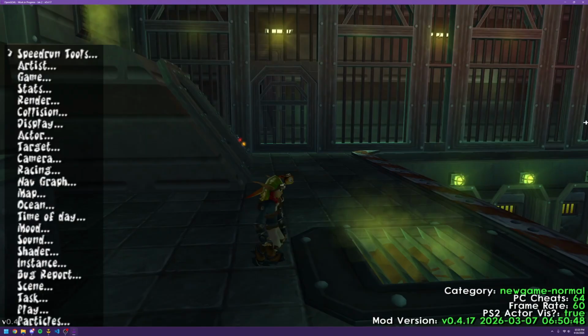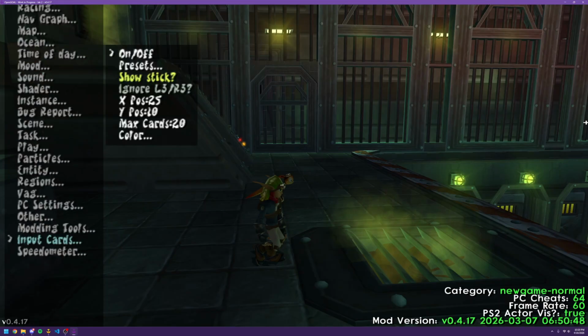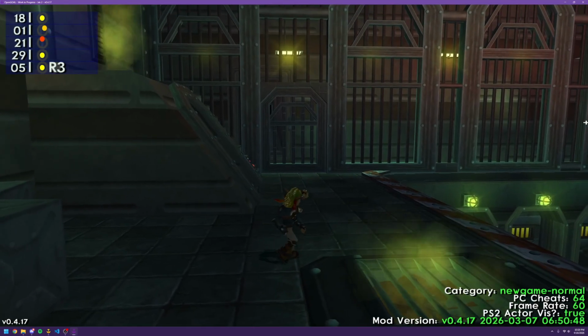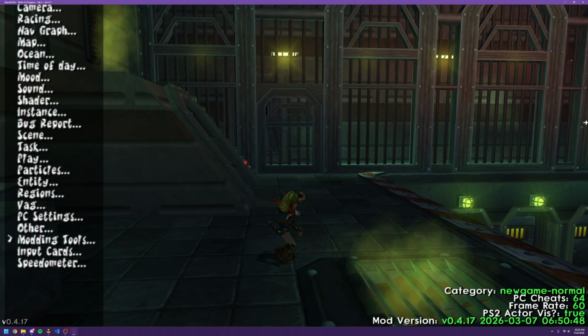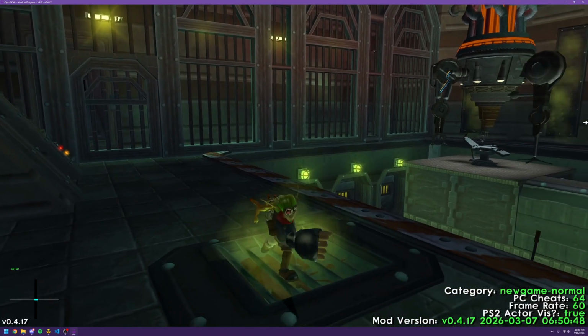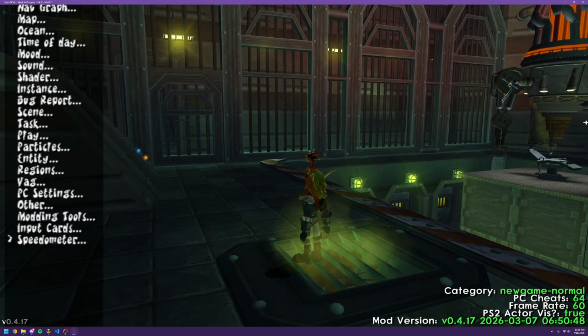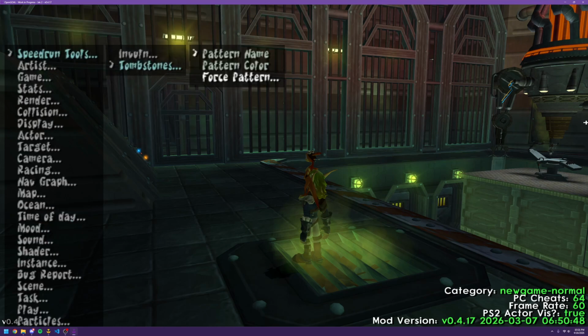And then in the debug menu, there's a section here for speedrun tools. So you can give yourself either invuln 1 or invuln 2 or no invuln. There's also the similar input cards display, as well as, I think it's under display, input display, just the standard input display. And speedometer we saw before. Yeah, I think that's it. And then under speedrun tools, there's also a tombstones practice tool.